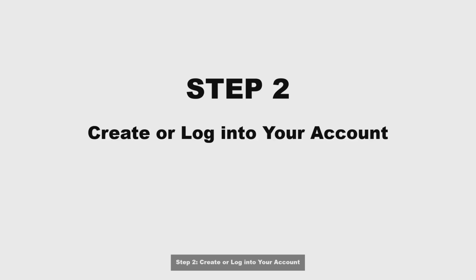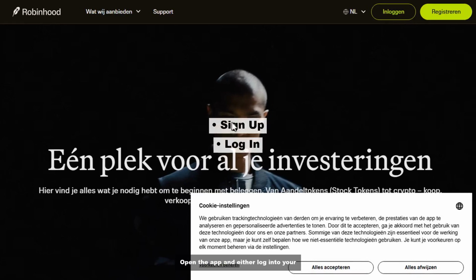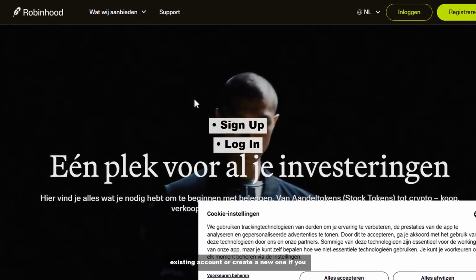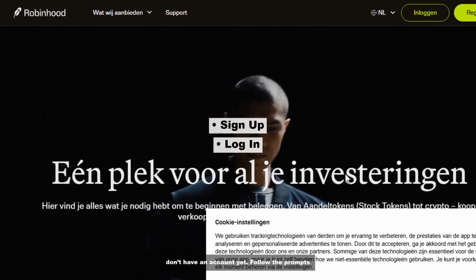Step 2. Create or log into your account. Open the app and either log into your existing account or create a new one if you don't have an account yet. Follow the prompts to verify your identity.